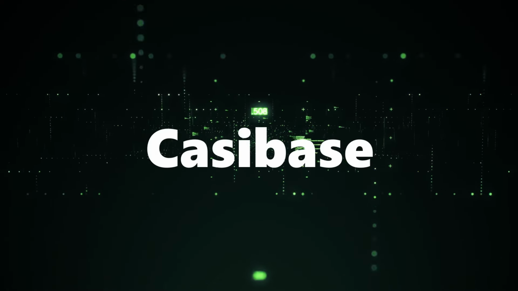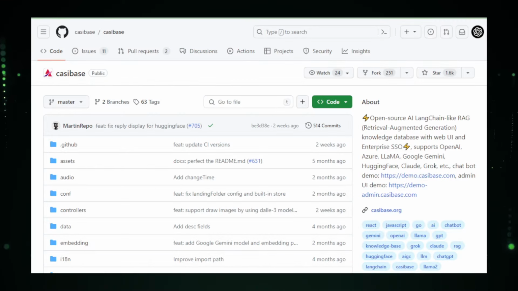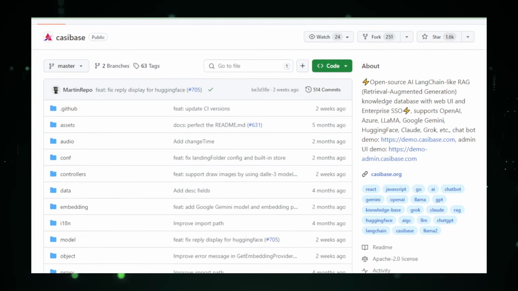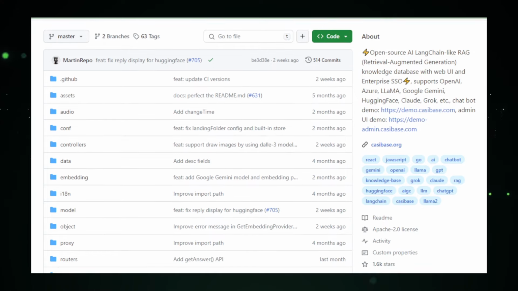Project number 5, Casabase. Casabase is revolutionizing the way we interact with knowledge databases by integrating the power of AI to process and retrieve information more efficiently. Imagine a library where, instead of browsing through indexes or catalogs, you could simply ask a question and receive not just references, but precise answers drawn from the vast expanse of stored knowledge. That's the kind of innovation Casabase brings to the table.